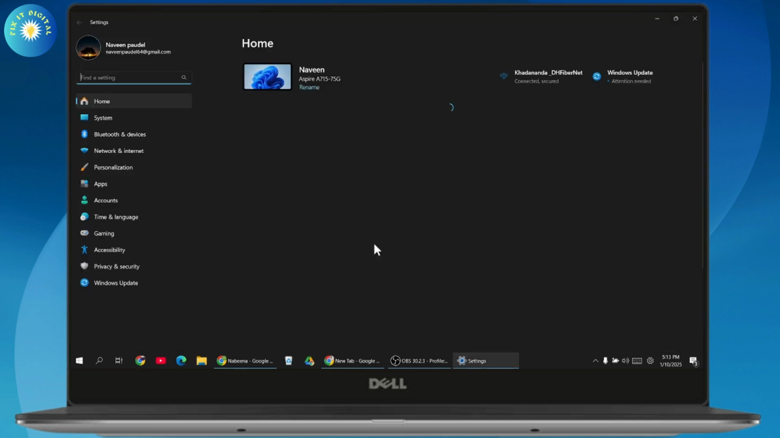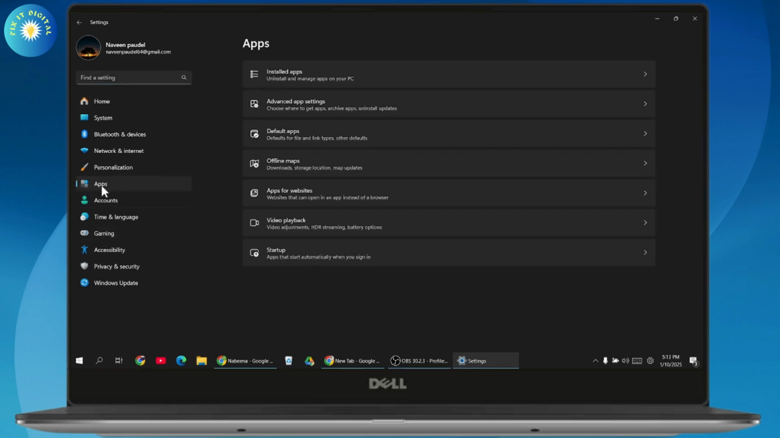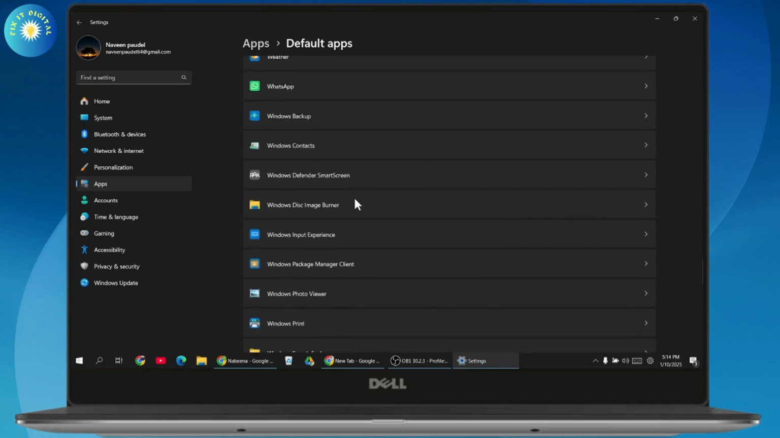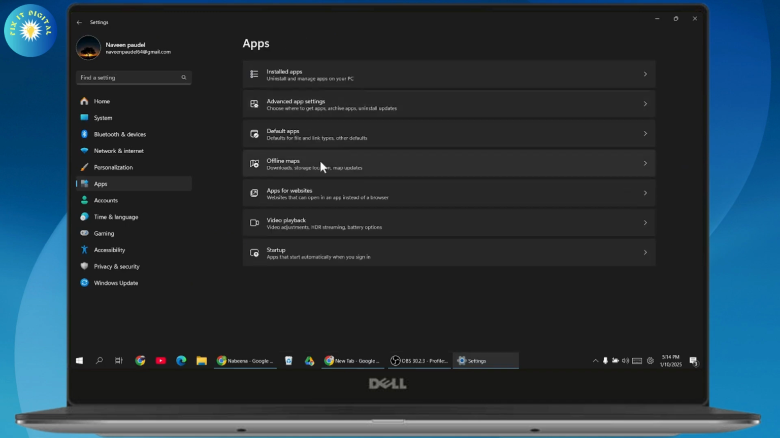Or if you don't find the option of background apps, then you just need to go with the apps section and then go with your default apps and then find your Windows security. Or you can just go with the installed apps. You may have your Windows security, just click on it and then you will have the background app permissions. Set your background app permissions to power optimized or always. Never choose the option of never.